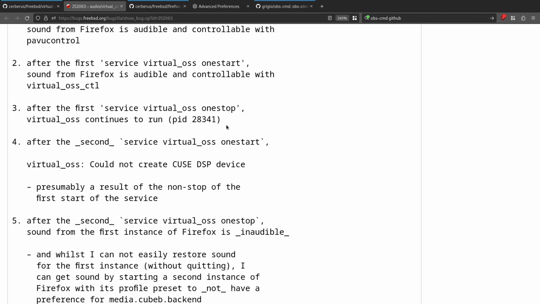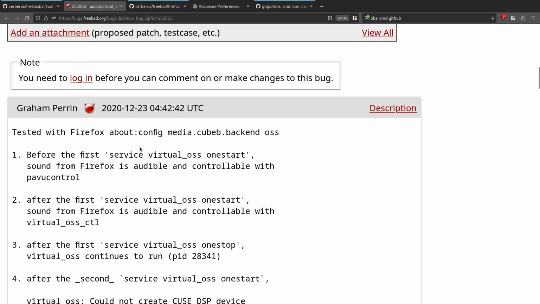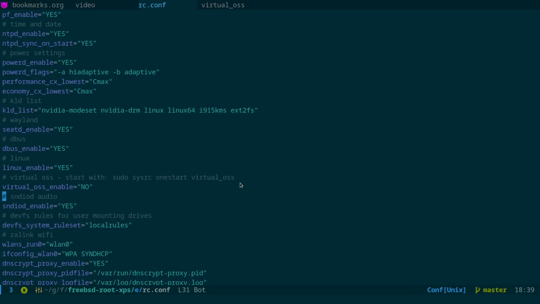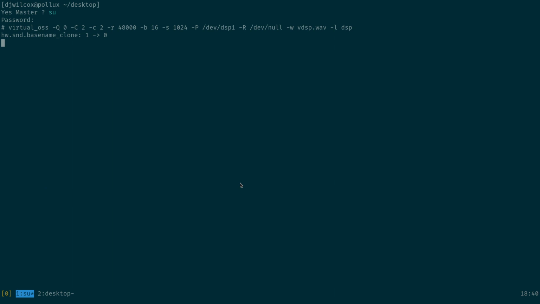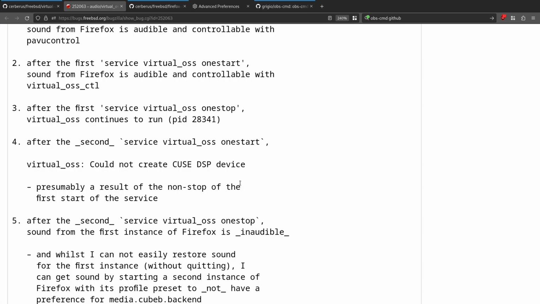And it said basically what happens is if you haven't closed all the applications that are being captured with virtual OSS, when you stop it, it will continue to run. So you've got to close all the browsers and everything before you stop virtual OSS. But that's only if you've started it using service virtual OSS one start. But the issue still happens if you're actually running the command as I am here. So after I finish recording this and Control C this, I won't have any audio coming out of Firefox no matter what I do.